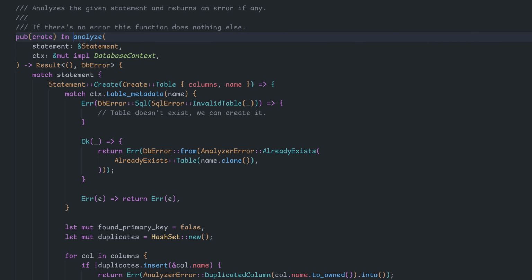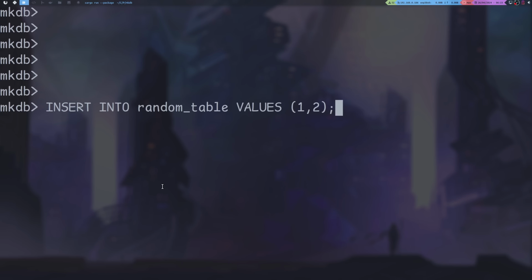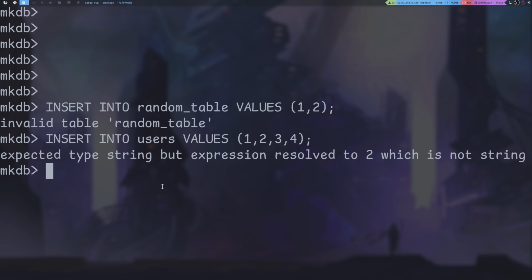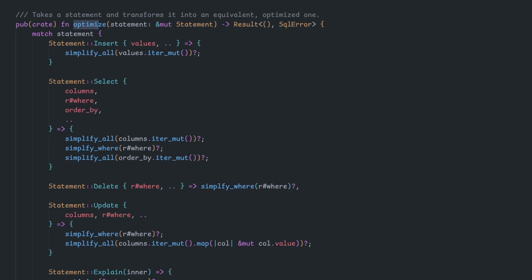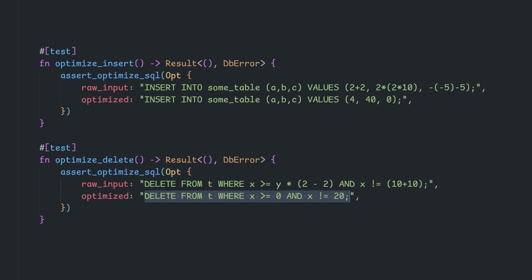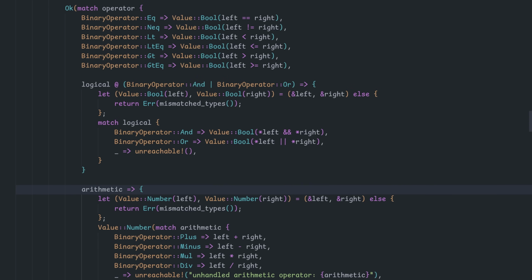Then there's something called the analyzer, which basically does context-dependent analysis. So things like this table doesn't exist, this data type is wrong for this column, all that stuff is handled here. And then on top of that, there's the optimizer, which basically simplifies the SQL statement to avoid computing unnecessary operations over and over again, because this is not machine code running on the CPU, it runs on the interpreter, so it's pretty expensive.